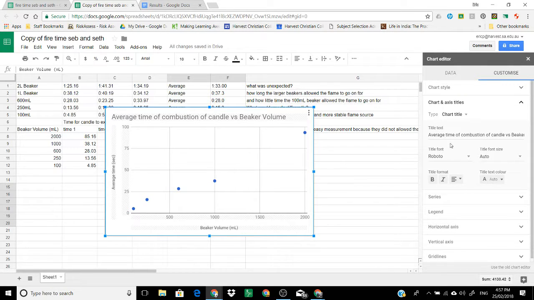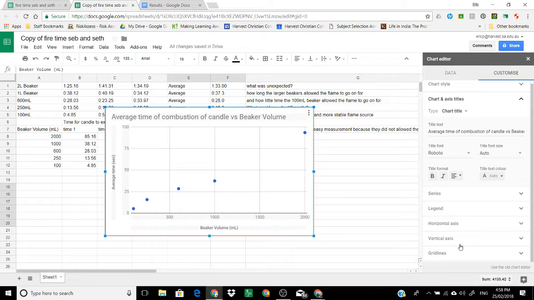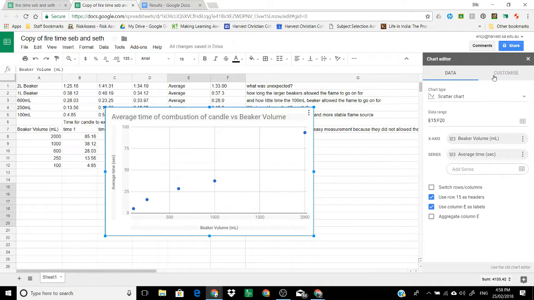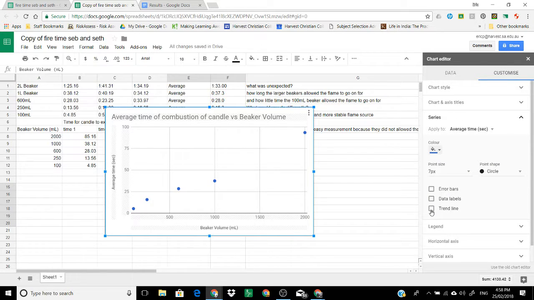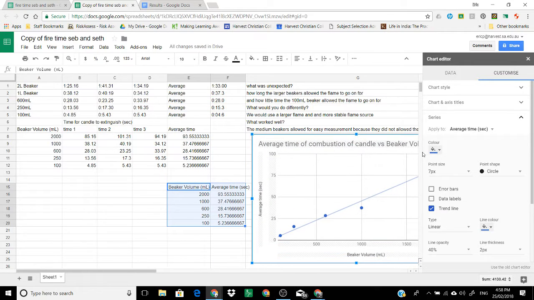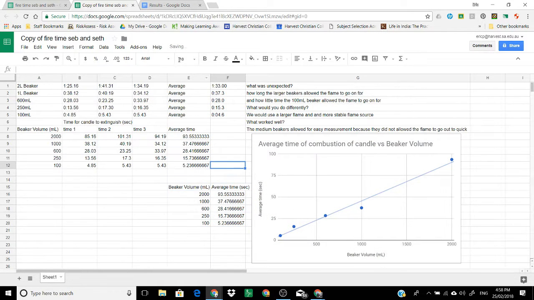Now I do want to have a line of best fit. Let's see if I remember how to do that. The menus have changed slightly. No, it's not there. Customize. Series. All right, I want a trend line. So we're going to go into series and put a trend line in here. And there, that's pretty much it. Okay, so that's what you need for your results.